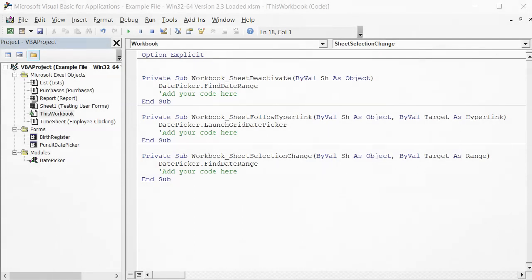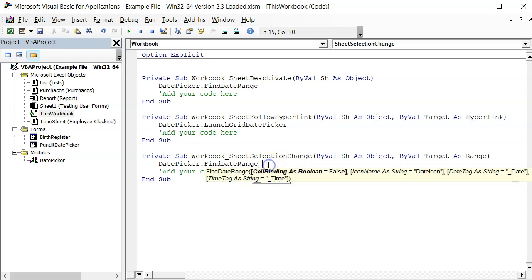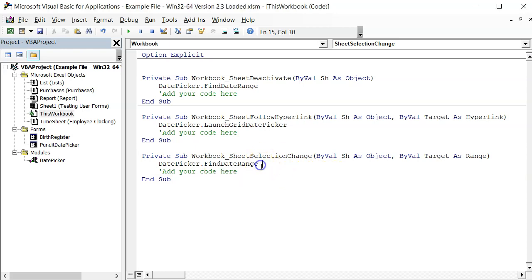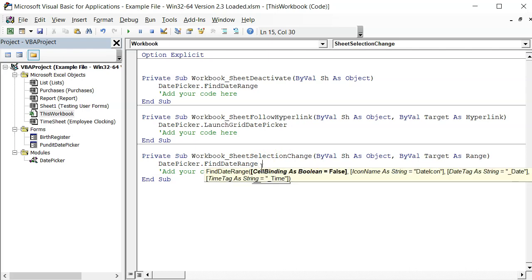To enable cell binding, go back to the VB editor. In the worksheet selection change event, put your cursor just after the find date range and then press the space key on your keyboard. This is the cell binding parameter we are looking for. As I said, it is optional and is set to false by default. To turn it on, you need to select or write true.